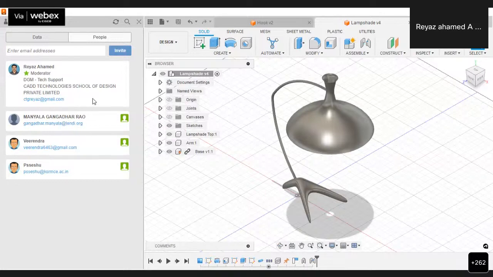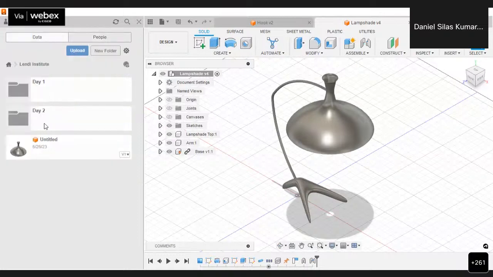Mr. Varindra sir, are you there? Did you receive any mail on this email ID? Sir, I received it, sir. You just try to open that particular file, sir. Yes, sir. I just opened it. I am able to see the contents of day one and day two, sir. Okay, you can see the project files of day one and day two, right?